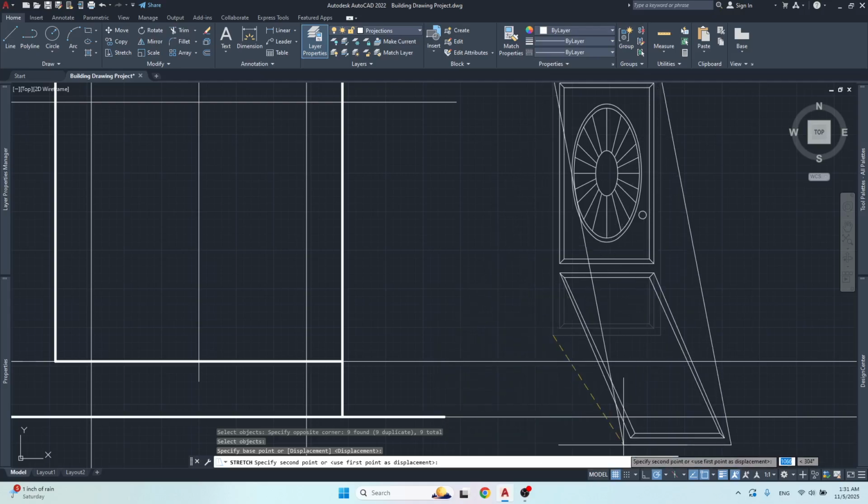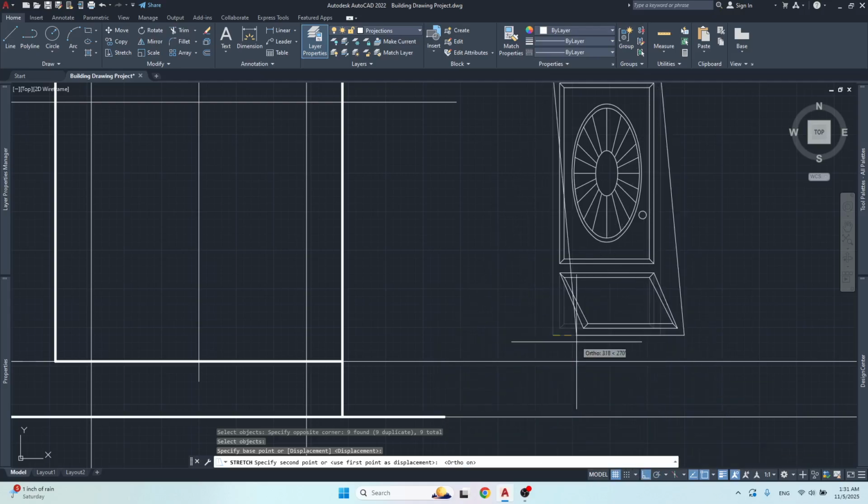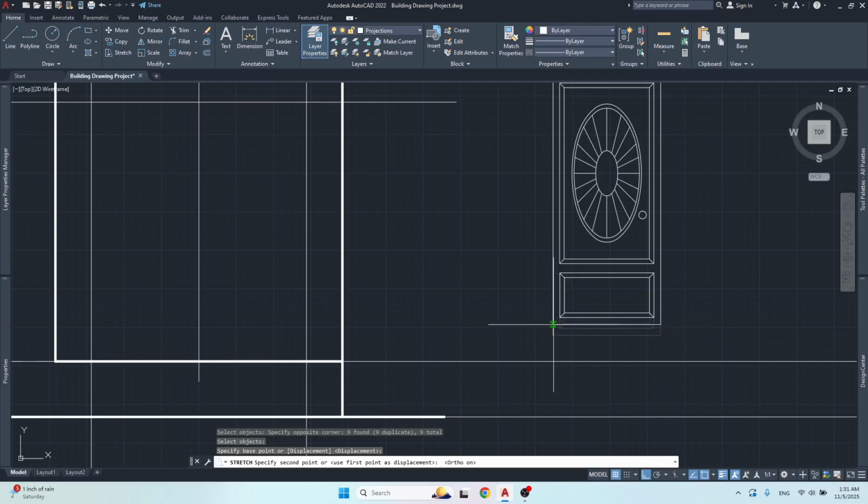To help out, you could put on your ortho mode, which will help in keeping your hand straight, and then type. So I'm going to carry my hand up a bit, and then I'll type 1. So this is going to shorten my door by 1 millimeter.